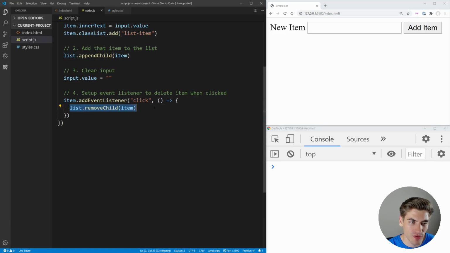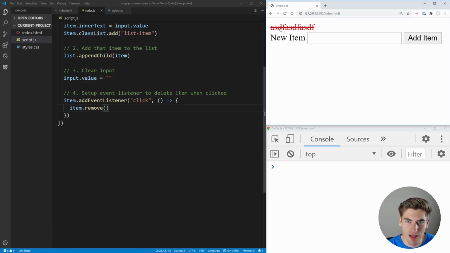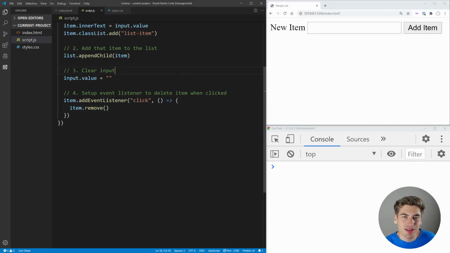Another way we could have removed an item from the list is saying item.remove. This is going to do the exact same thing. It'll just remove this individual item. We can test this by just adding a few things to our list, and when we click them, they get removed. And that's all there is to this.